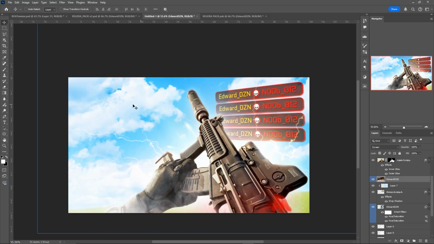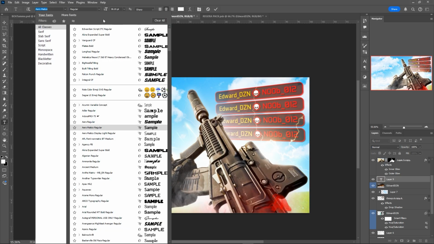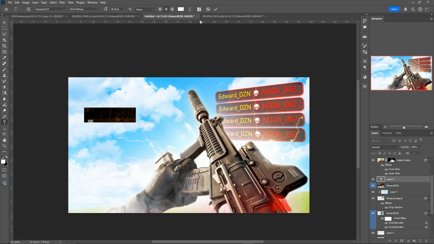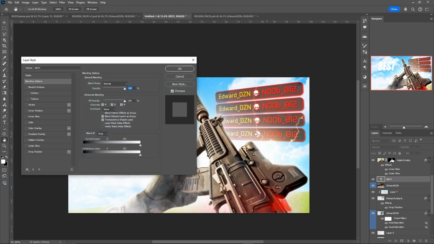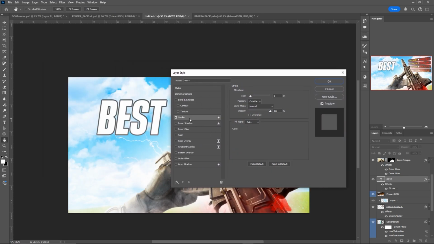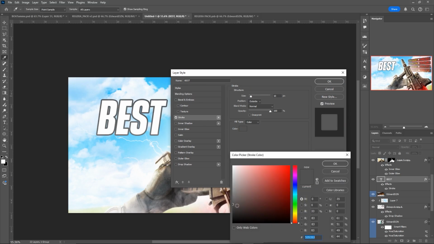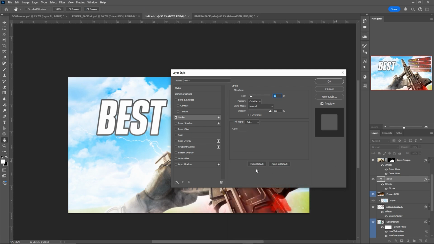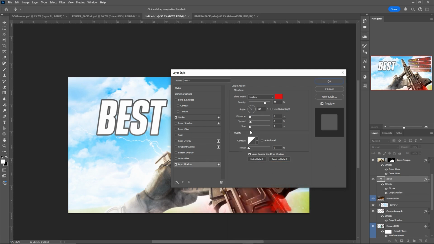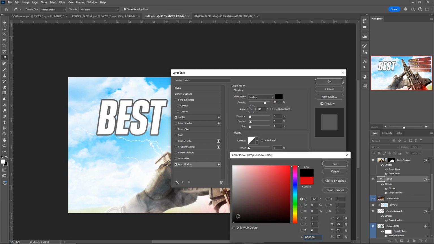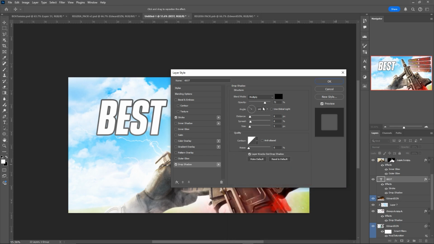But yeah, let's move over to the text. I'm gonna grab our text tool, and I'm using the font Vanguard CF, and I'm gonna type out maybe best. Double click to go to our layer styles. I'm going to add a stroke around 10 pixels using kind of a dark gray color. Then go to our drop shadow, color black, kind of a medium to high opacity.